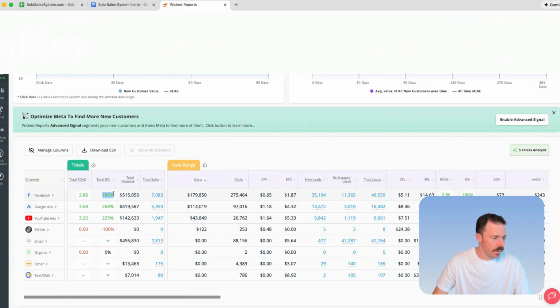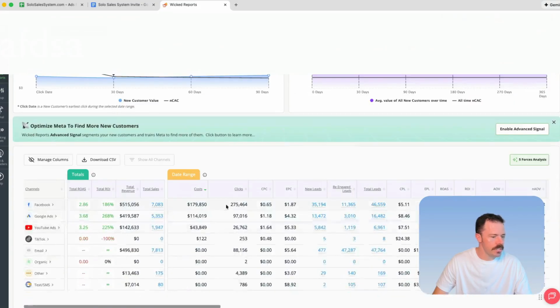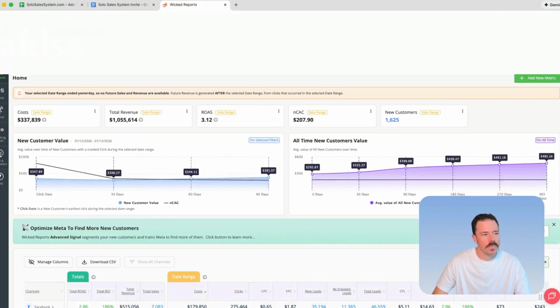You can see Facebook, I made 186% ROI. Google Ads, 268. YouTube, 225% ROI. And then you can see my total revenue for each one of these with the costs over here. Okay, so this is a live web page. This isn't a screenshot. So, I do know what I'm talking about.